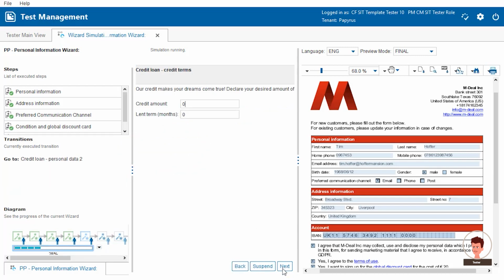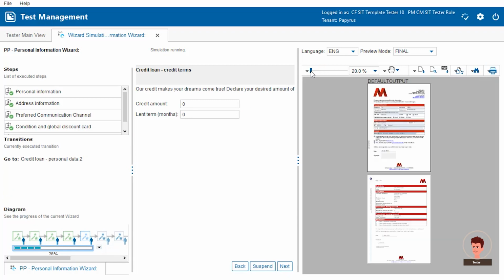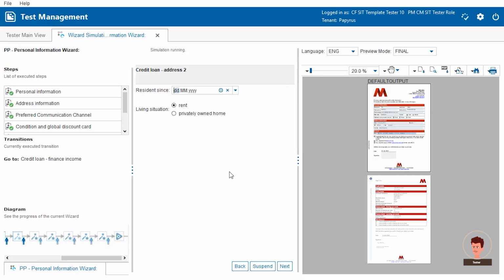The form is extended by the credit loan steps and corresponding data fields, and therefore confirms the proper execution of the condition. As he continues to fill out the wizard, he can see the progress in the step view and in the diagram view.